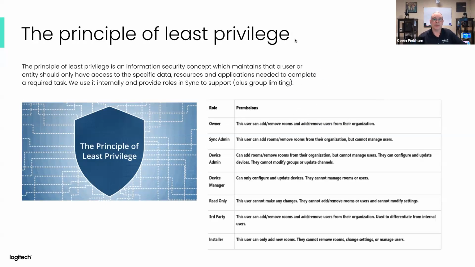Okay, next up is the principle of least privilege. It's a common security practice, and we use it internally to protect Sync data, but we also give our customers the ability to do it in Sync. So I'll give an example internally.